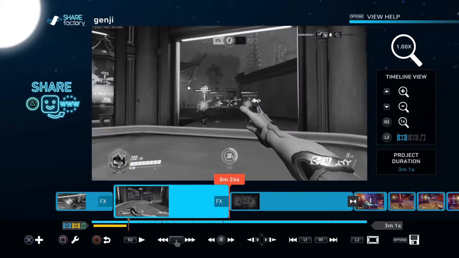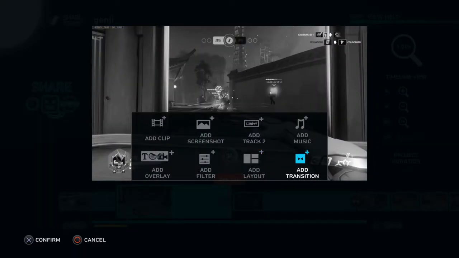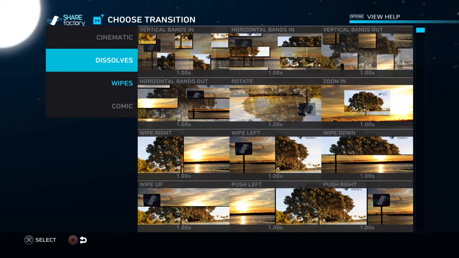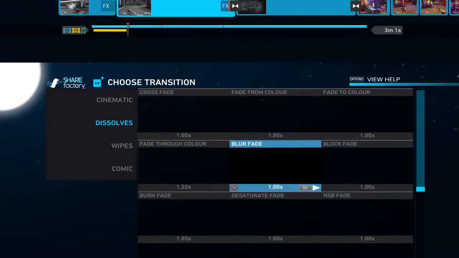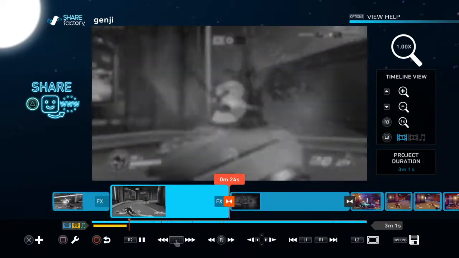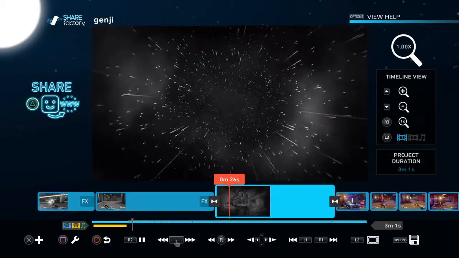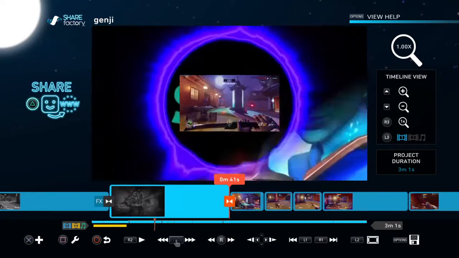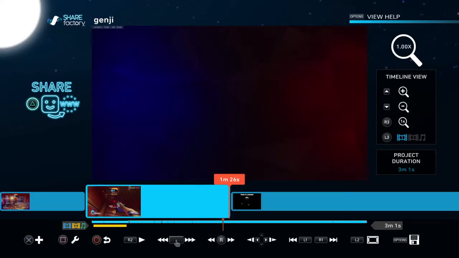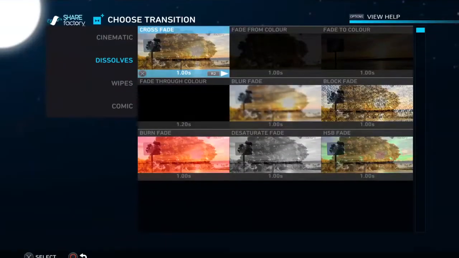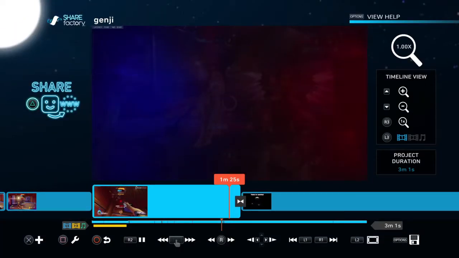Okay, and then I'll go ahead and add a transition. We'll go to dissolve transitions, and we'll do a blur fade. Okay, and then it goes through my intro, blah blah blah, and then at the end we can do a crossfade transition.